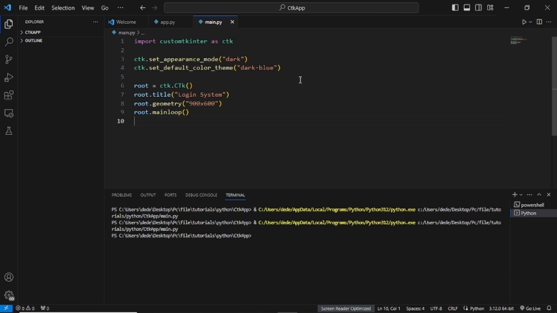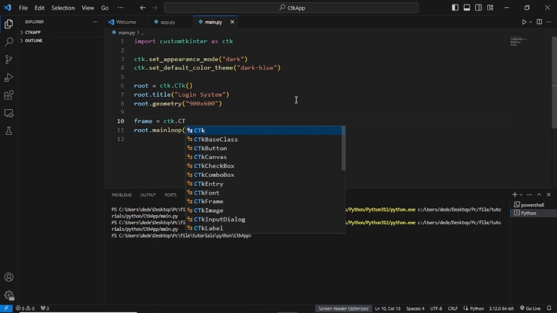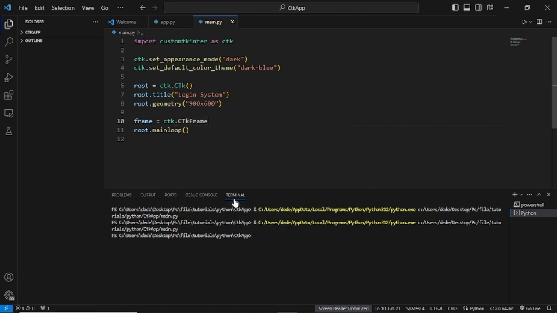Now we have buttons, frames, labels, titles, different stuff. So now let's just get into it. Again, it's pretty easy, just like tkinter. All you need to do is first create a variable frame. So now our variable is going to be frame. So frame is going to be equal to ctk dot ctk frame, as you can see it's down here.